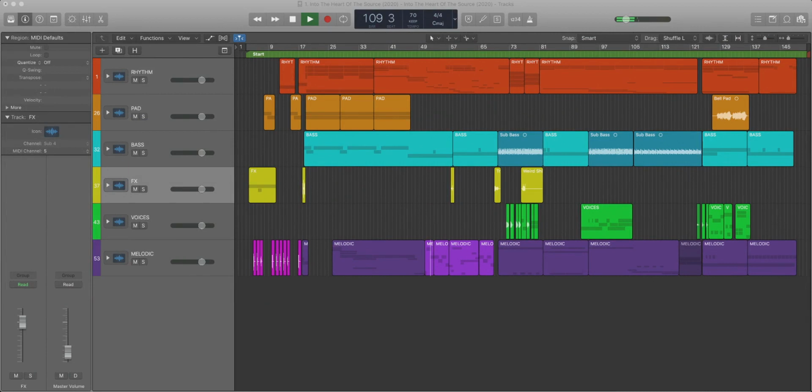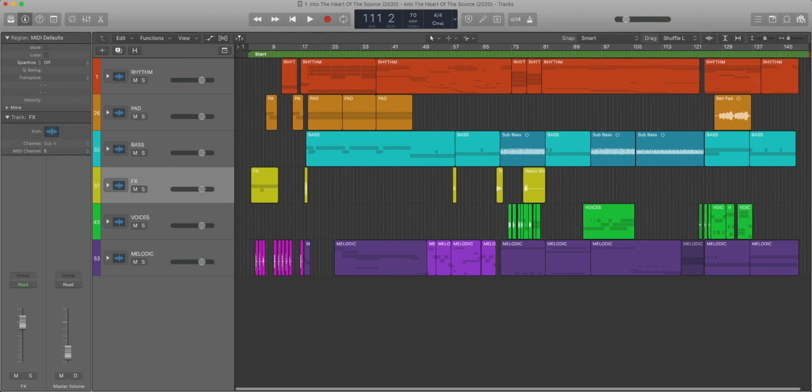Okay, so today we're back for part 3 of the mixing session, and I'm mixing a friend's song named Ashley Christoudas, I'm mixing his song Into the Heart of the Source.